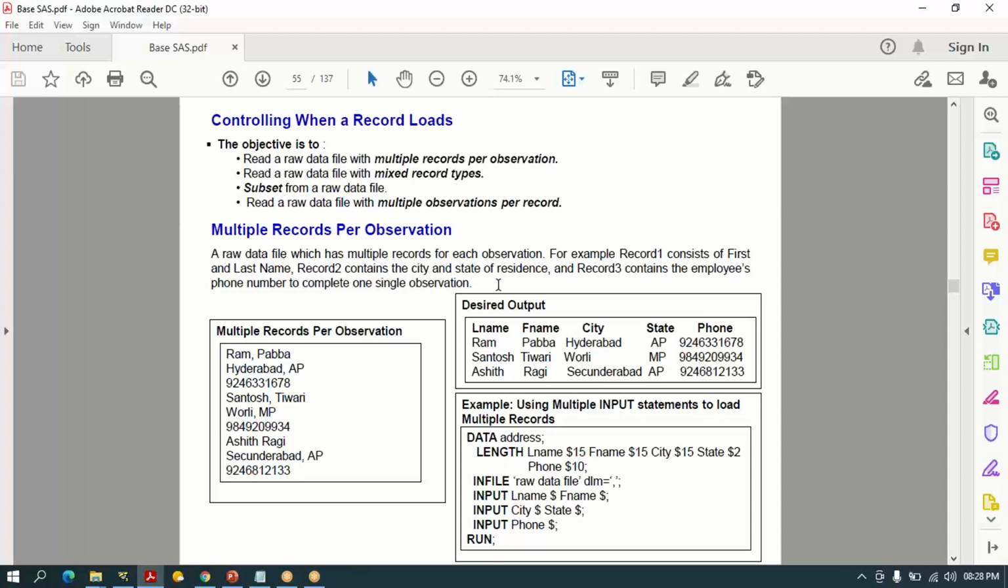Till now we discussed column input, formatted input, list input, and some with absolute pointer control, relative pointer control, colon modifier, embedded blanks. But now what about these scenarios? If you receive the raw data file with multiple records, but those records represent only one particular column, one particular row.